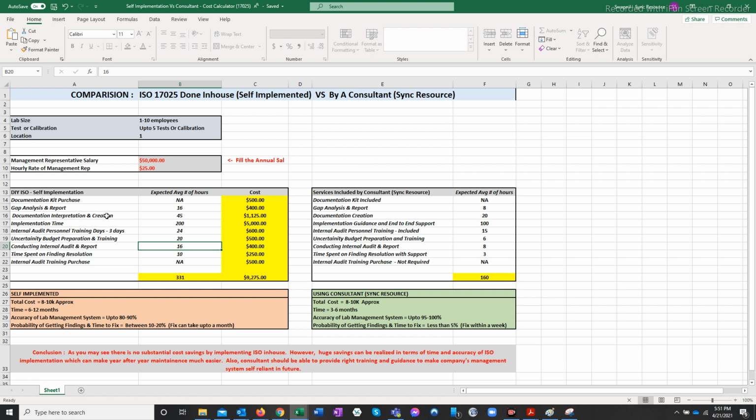And then once all this is done, you can set up external accreditation with an external accreditation body, and they will come and do an assessment where they will check all the documentation, implementation, your audit report, uncertainty budget, etc.